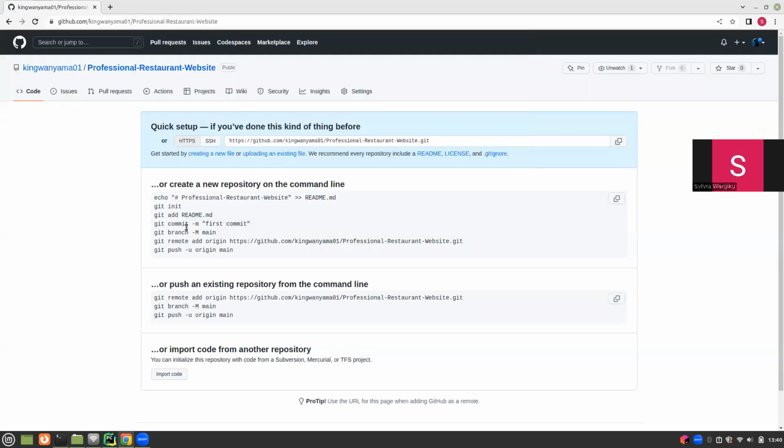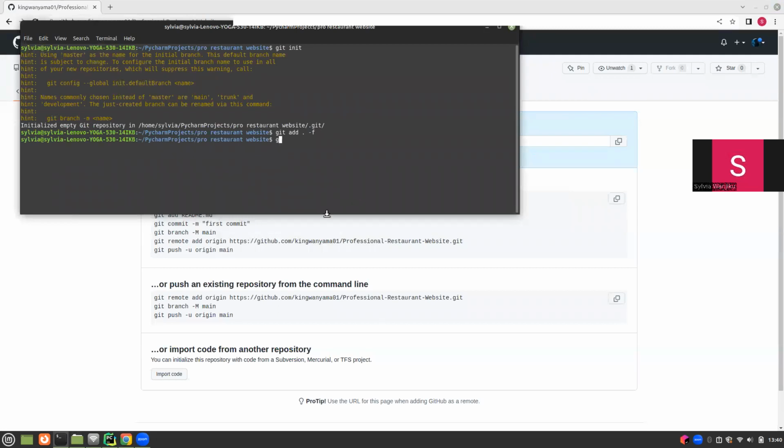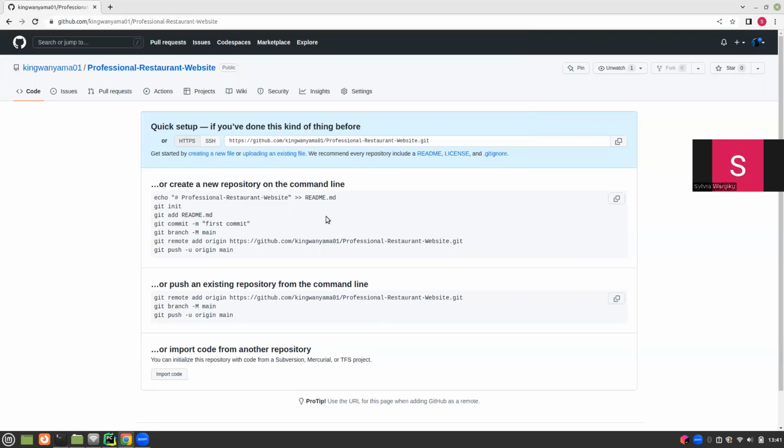And the next line of code should be git commit. But even before I go any further, I need to introduce myself to GitHub. So I'm just simply going to say git config user.name, then the username, I'm going to use my username here. Then git config again, user.email. Then I'm going to use my email as kinwanyama01@gmail.com.